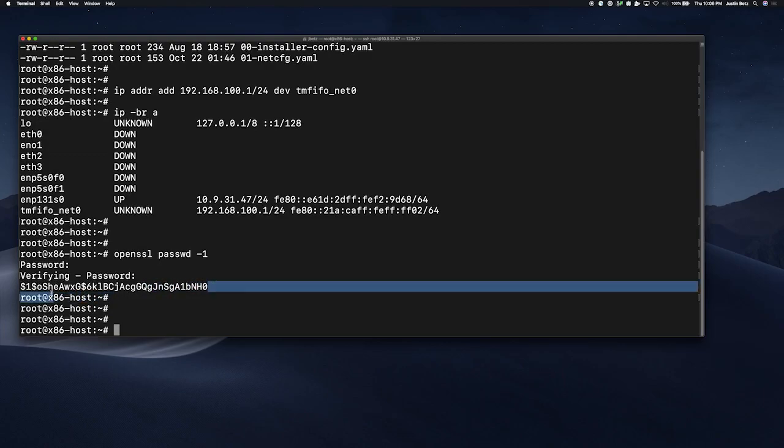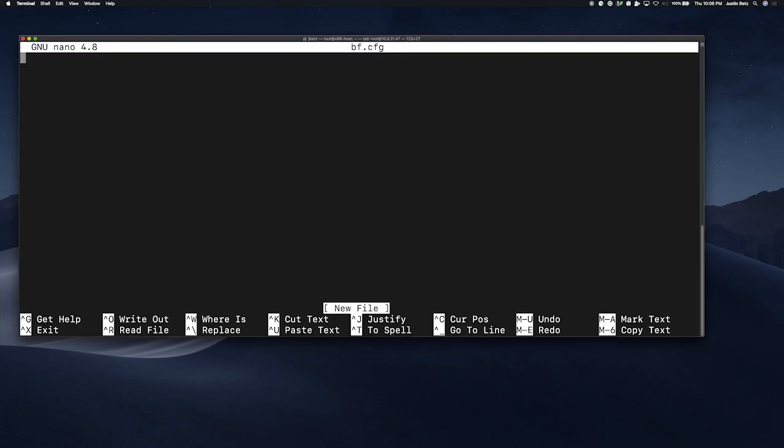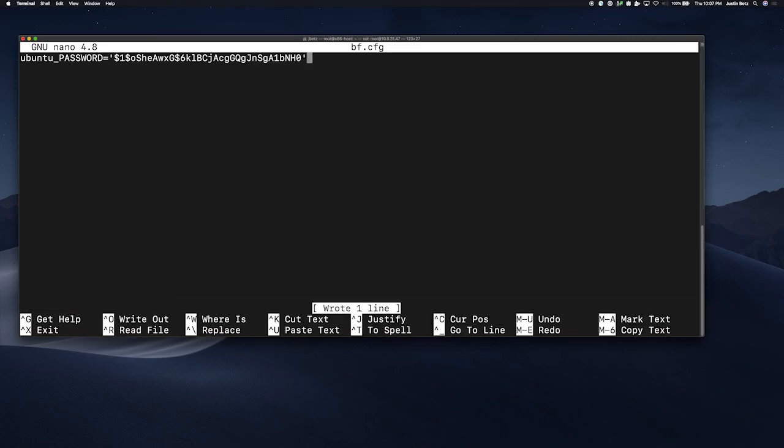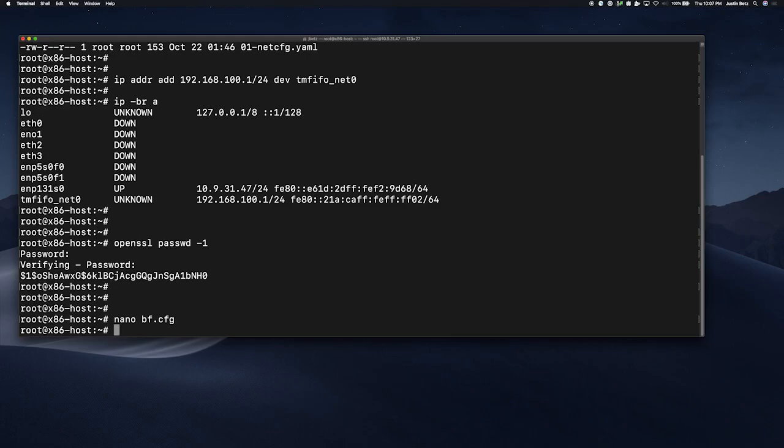OpenSSL will output a hashed string. We need to copy that string and create a file with a single variable in it with our password hash as the value. Using a text editor, create a file. I'll call it bf.cfg, and it must contain the variable with the exact string ubuntu_password, and then our hashed password string. This is the standard bash variable assignment syntax. Save the file and quit the text editor.